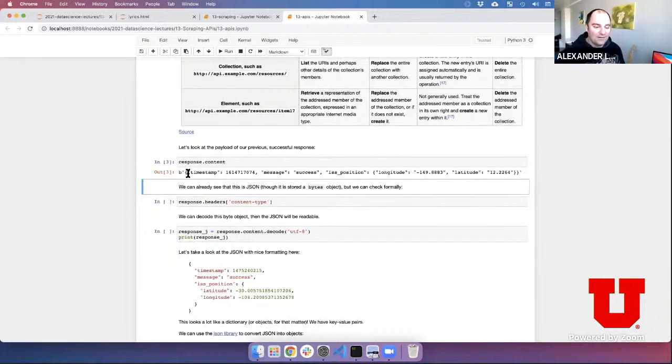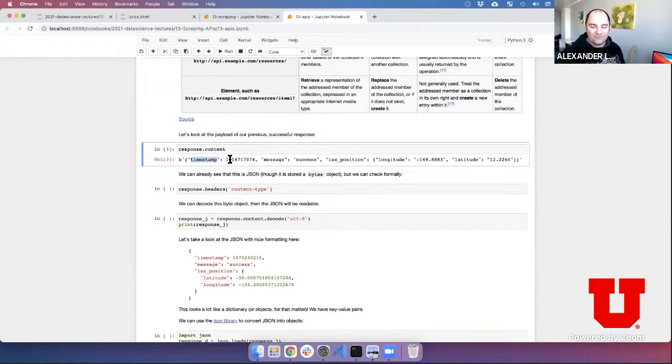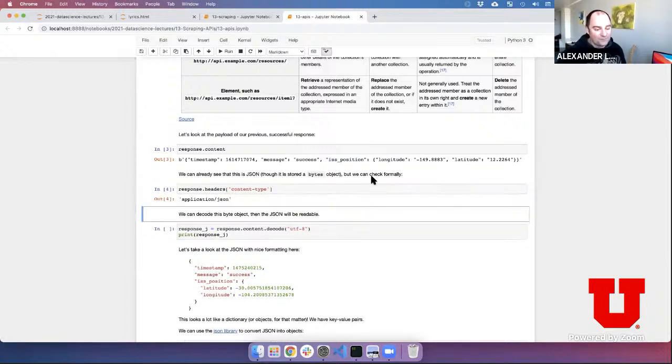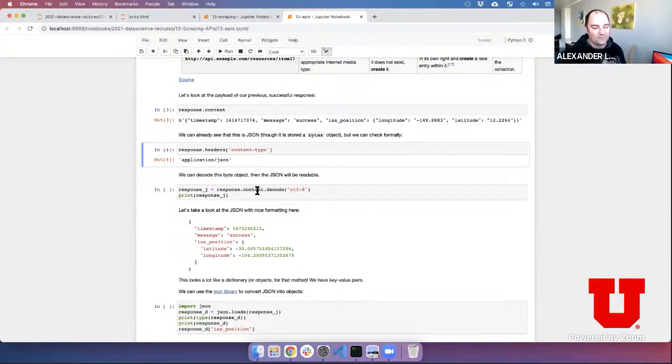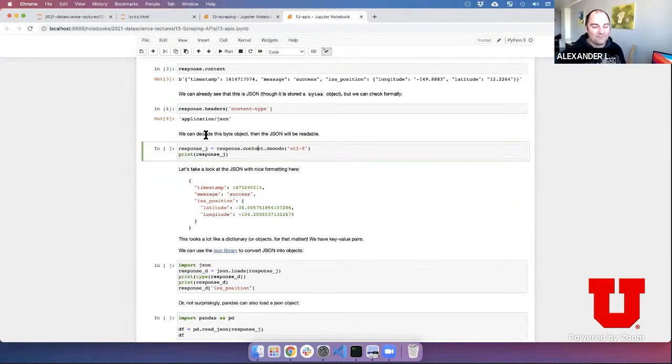And so we see here, well, this looks very much like JSON. We see that it's actually a binary string. We can deal with that. But mostly it's JSON. We have a timestamp. We have a message that is success. And then we have the ISS's position, which is a nested object with longitude and latitude. So if we want to check what is the response type, we can ask for the content type. Oh, yes, it's actually JSON. We can say application/json. And then we can decode this byte object into UTF-8. This is the character set. UTF-8 is nowadays a good bet, but back in the day, it used to be much more complicated.